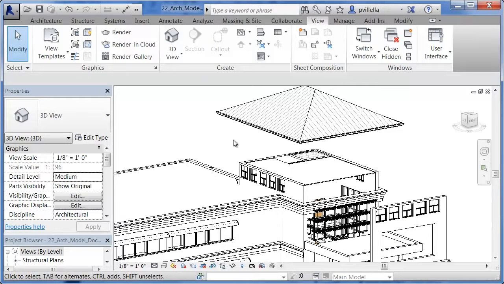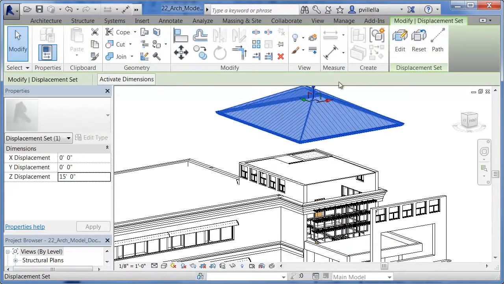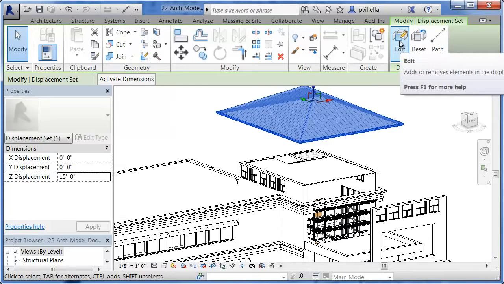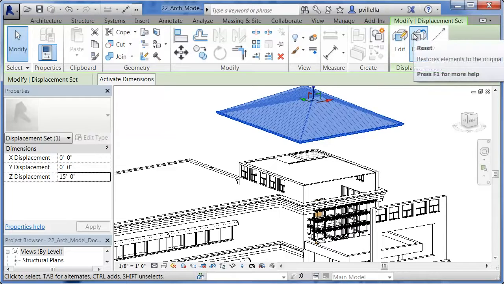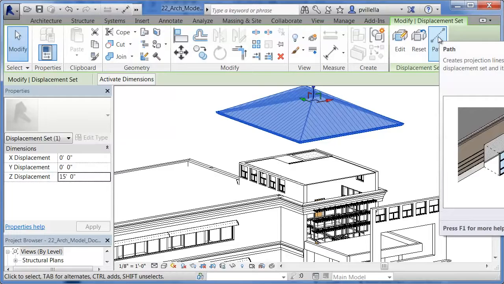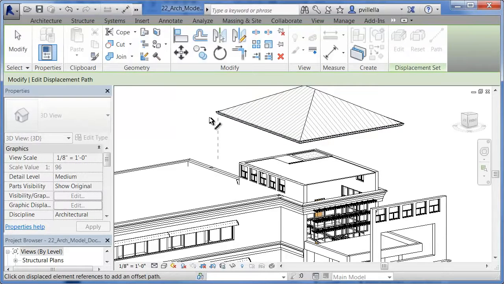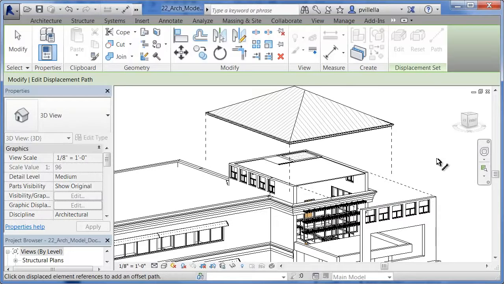Now another really nice feature is when you pick on a displaced element, here in the ribbon, you see that there's the ability of either editing the displacement set, or we could reset it, or we could add these paths, which will create these projection lines to show us clearly where they were displaced from. So I could simply hover over the corners of the roof, and just that easy, it's going to create those little displacement boundaries. I'll do the same thing for the wall. Very clear, very easy.